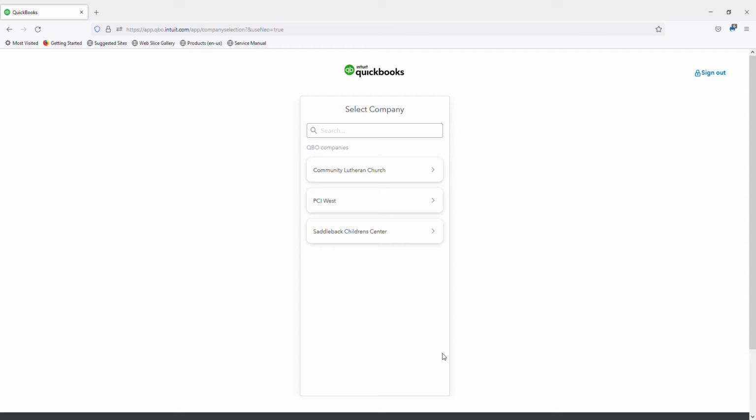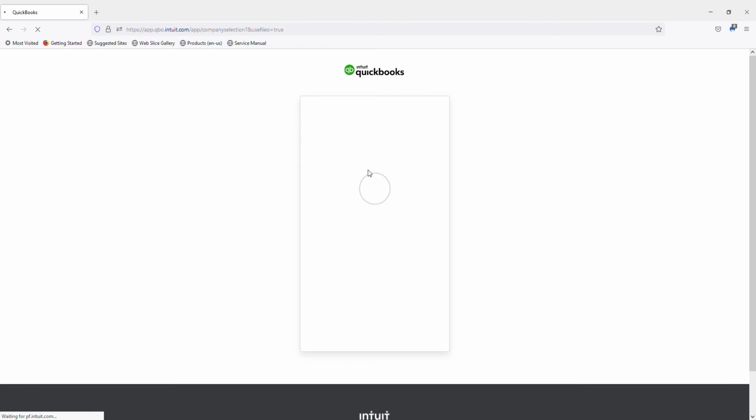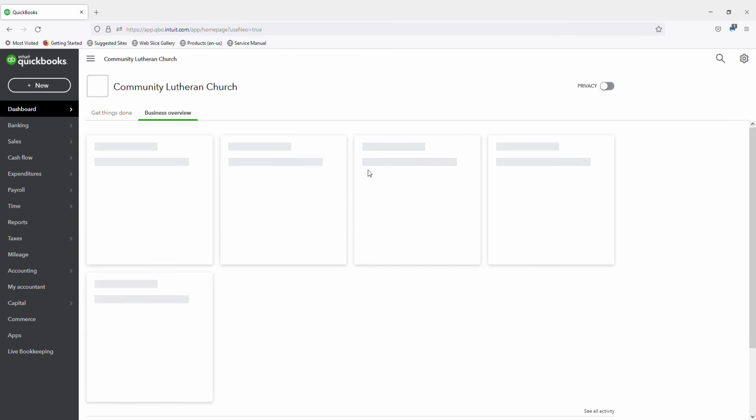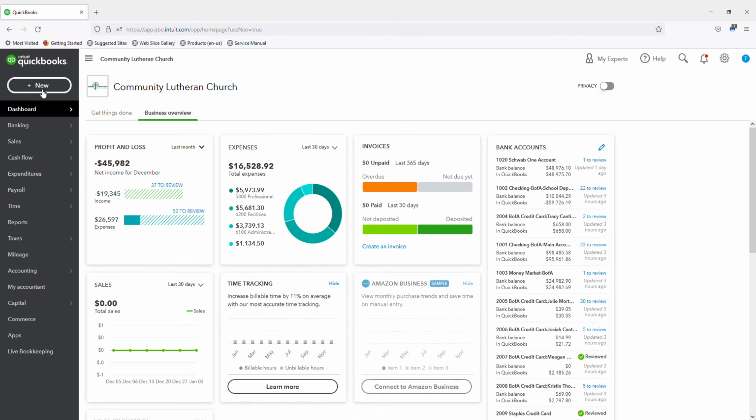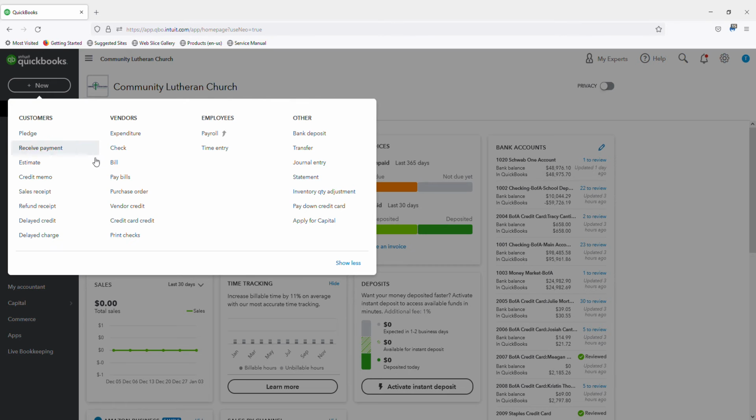So in this case, we're going to work with that same Intellicorp bill that we saw previously. So I'm going to click on Community Lutheran Church. And now I am in. This New up here is going to be used very often because you can select what you want to do. So in this case, it's a bill. So I'm going to enter it, New, Bill.